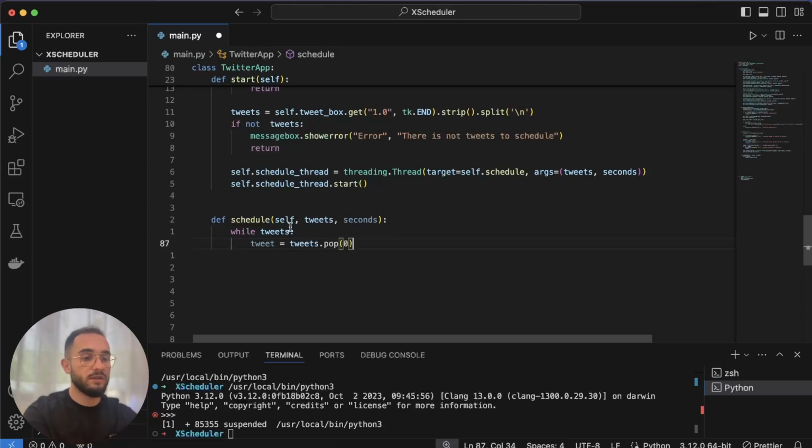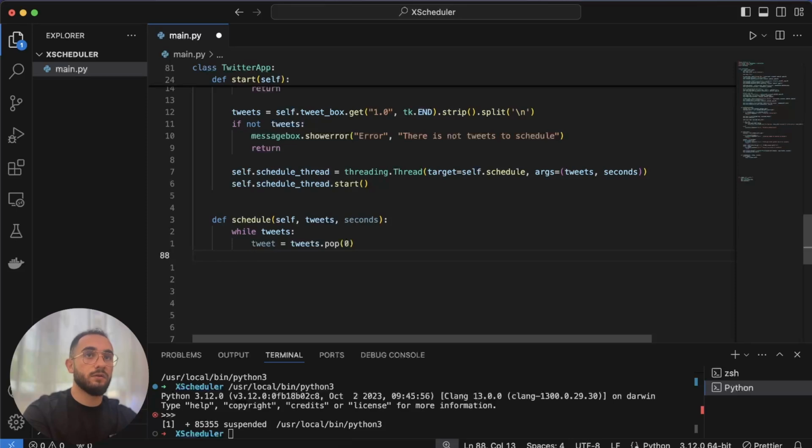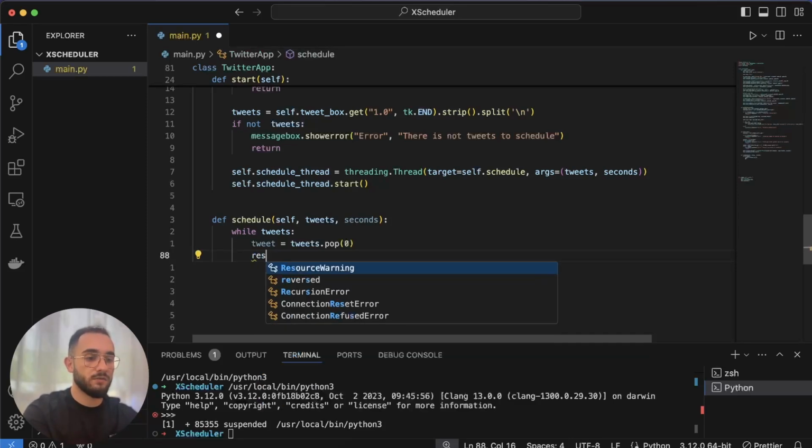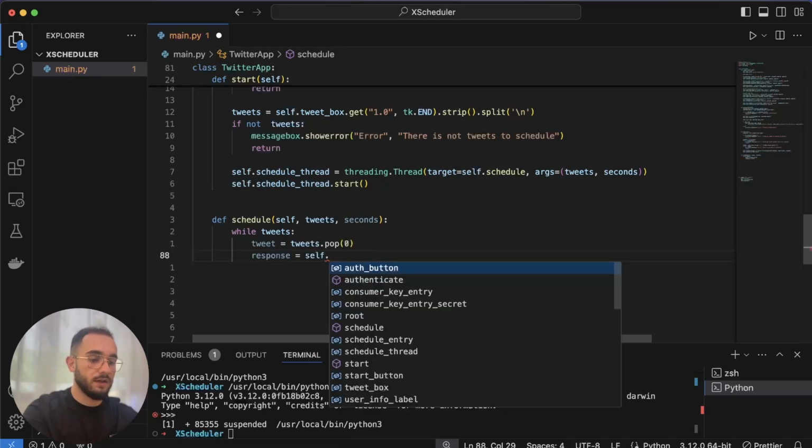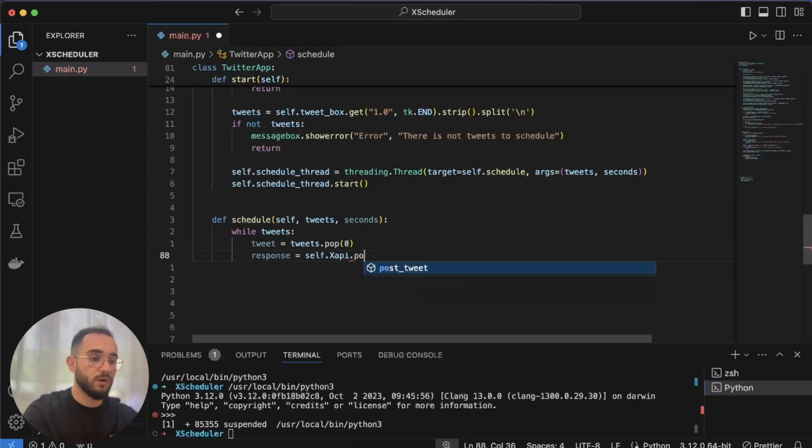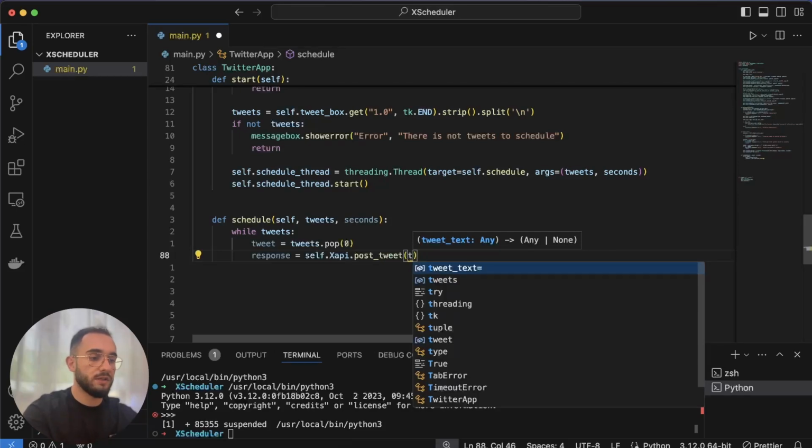So we get the tweet, and here we have a tweet using the pop function. And then we are going to create a response from the API. We're going to use my package again, response equal to self.xAPI.post tweet, and we're going to put the tweet inside.